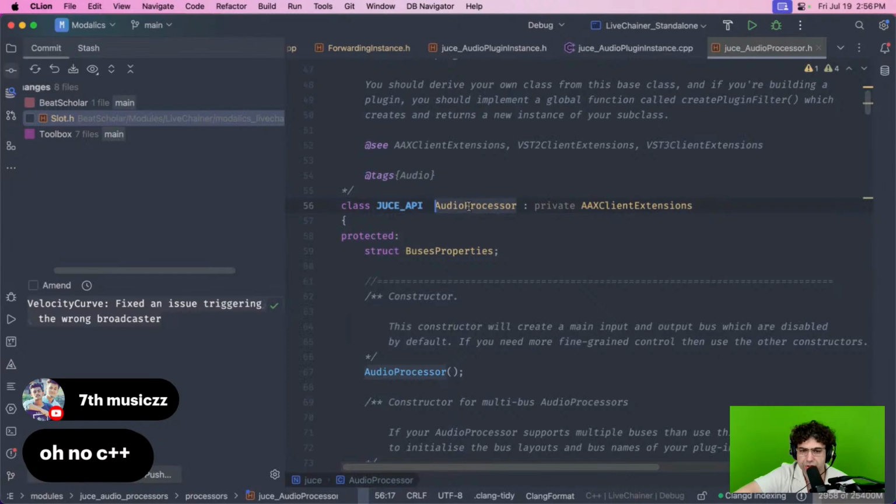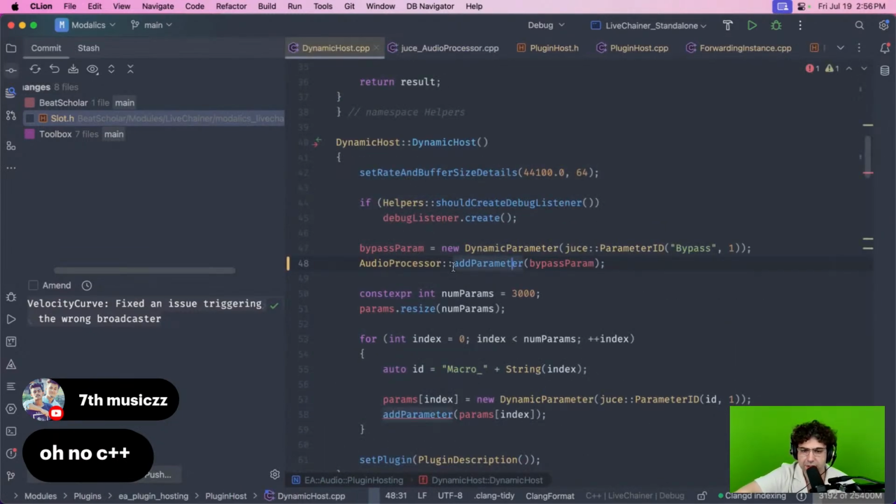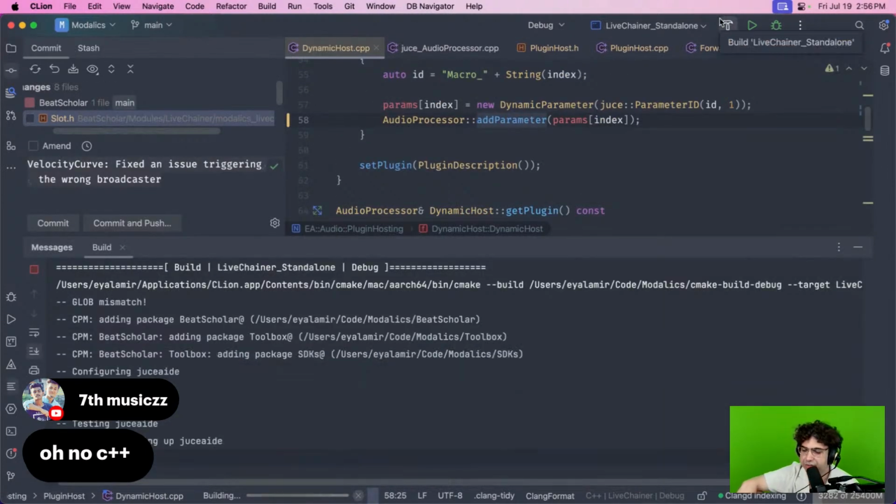This is the virtual function, right? Add parameter, yeah. So this should be okay. Let's see if I didn't break my compilation too much with this change I've just done.